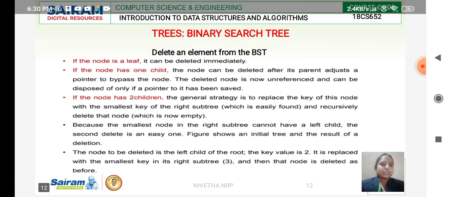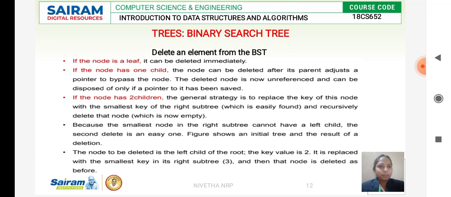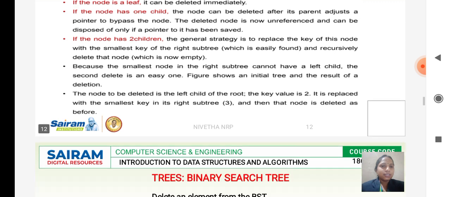Now next is the deletion process. Okay, while we delete an element, there are three cases. One is deleting a node which is a leaf node, the second case is deleting a node with one child, and the third case is deleting a node with two children. If you are deleting a node at the last level, then you call it deleting a leaf node. When you delete a node with one child, it comes in the second case, and when you delete a node with two children, it comes in the third case.